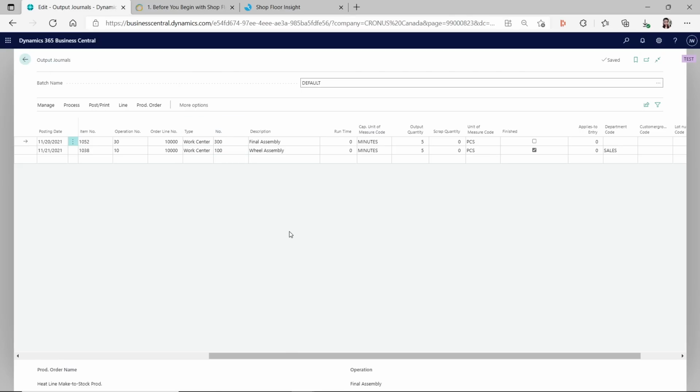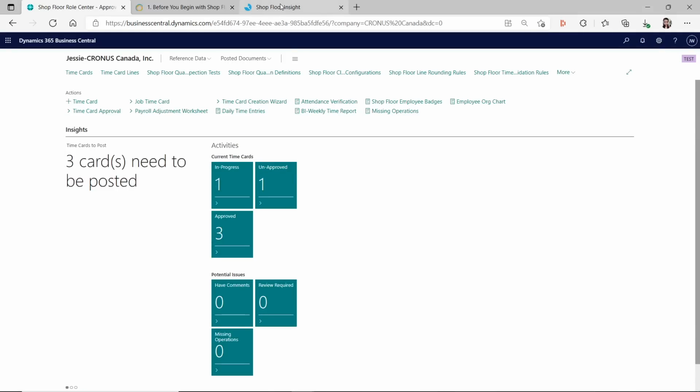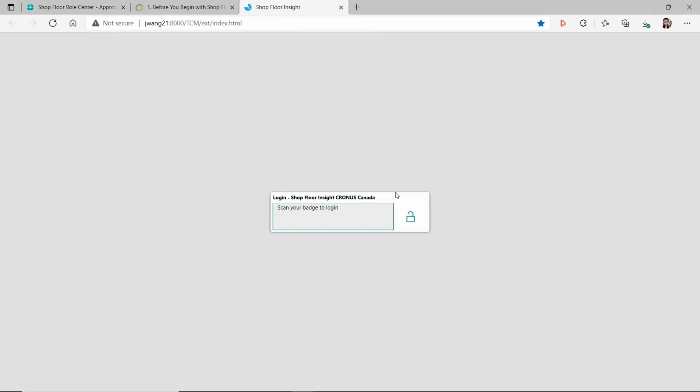But you could see after I reported output, the output will go into the output journal in Business Central. Then if I did not do the forward flushing to automatically flush the components, you should be able to post the components as well.